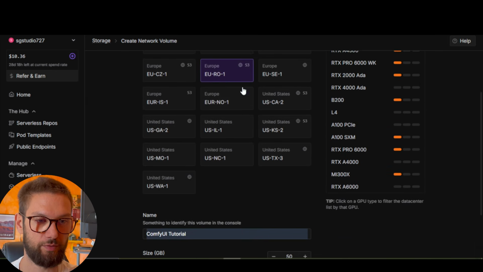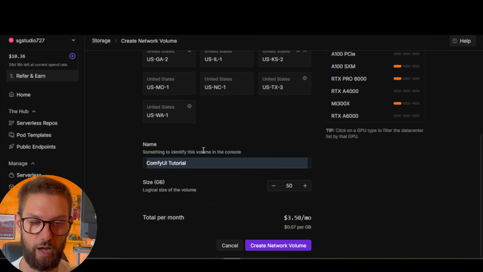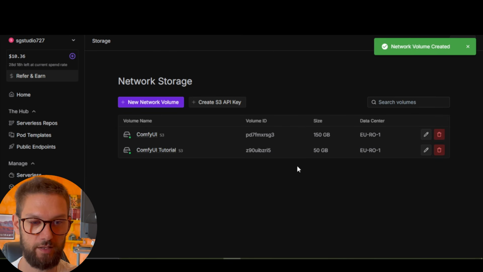I choose this one with these GPUs. I name it ComfyUI tutorial, and I add 50 gigabytes. So create network volume. Perfect. And here it is.